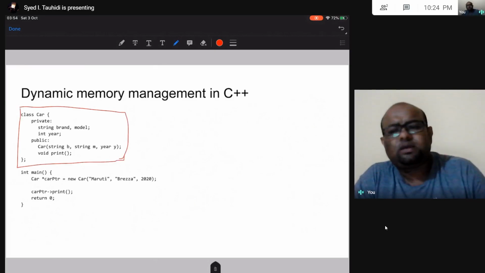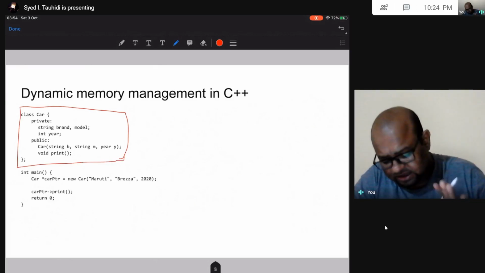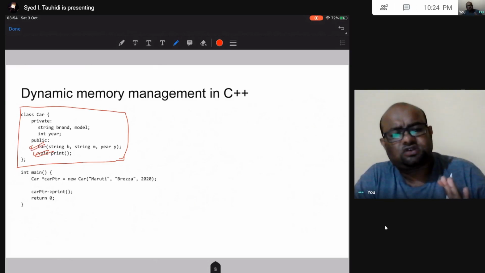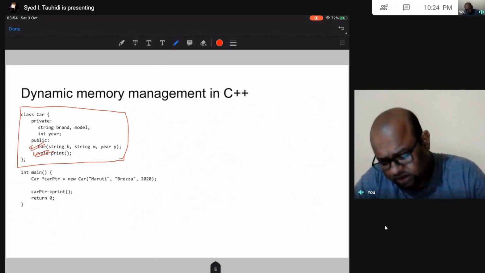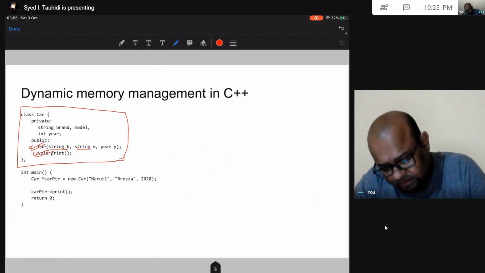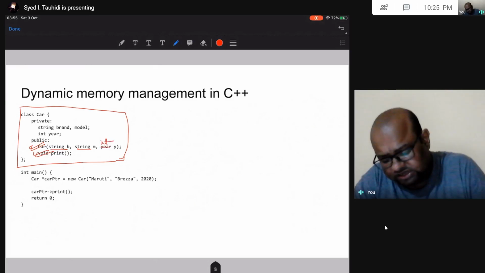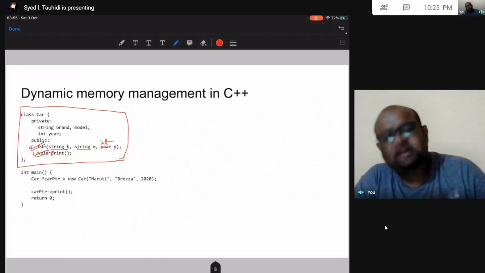Okay, don't worry about what is inside this class. There is this one function and one constructor, so that is all we need to worry about. This constructor is going to take brand name, model, and year. Sorry, this is not year, this is int. So string, int y. Okay, so I have this class car, and now I am going to create an object of this class car in heap.